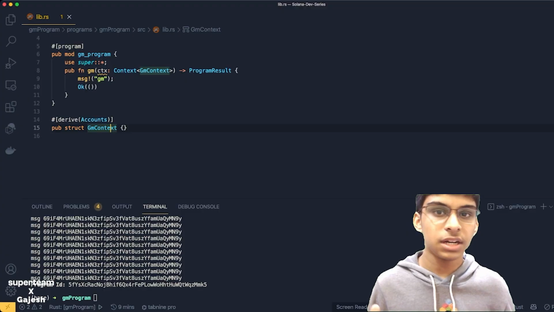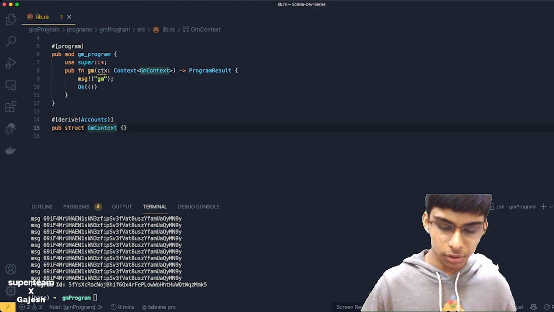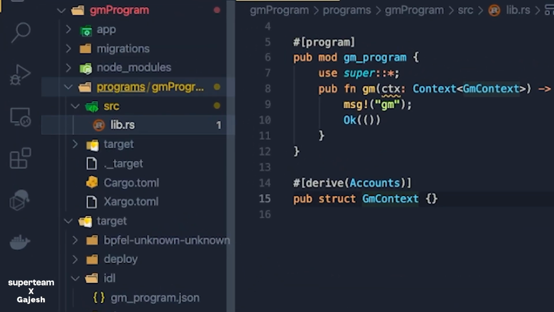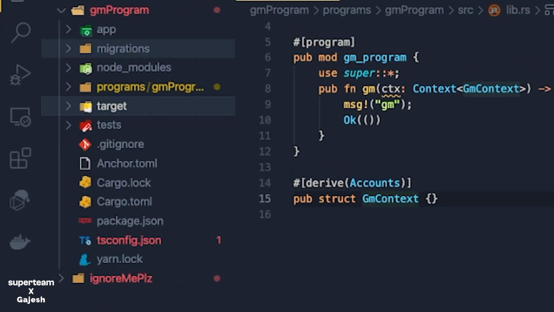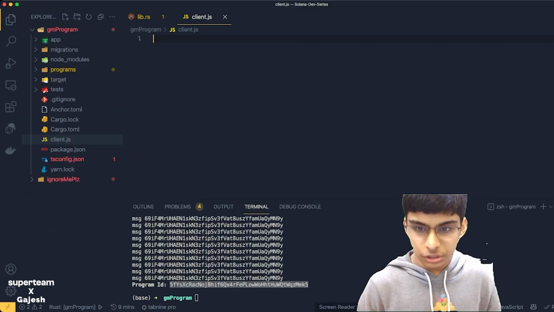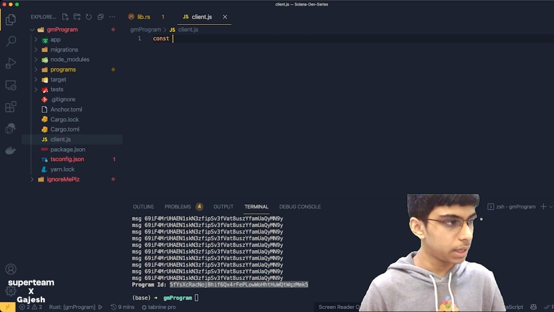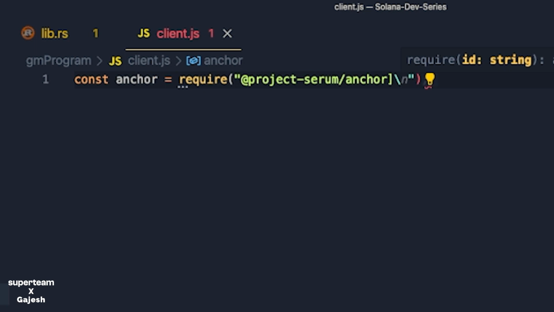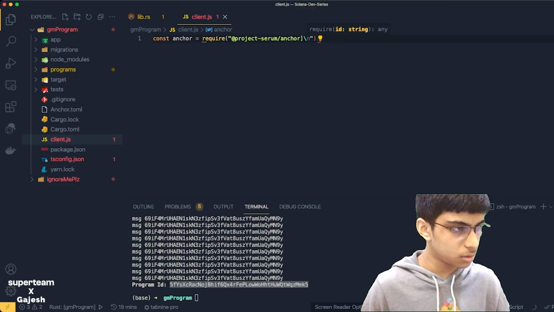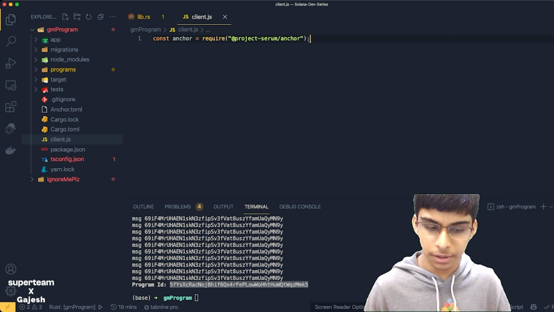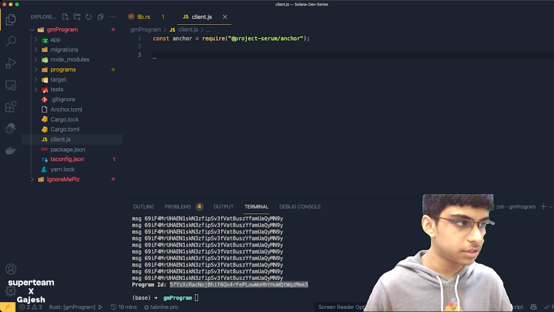Finally, we'll create a test file to test the Solana program. Let me create a file over here and name it client.js. In your client.js, let's import Anchor. We have Anchor required. Thanks to GitHub Copilot, I'm able to write my test file faster.